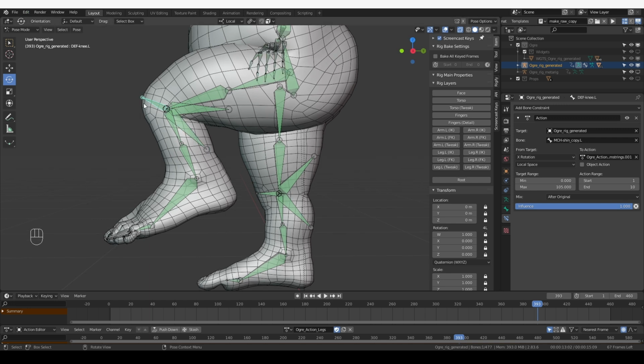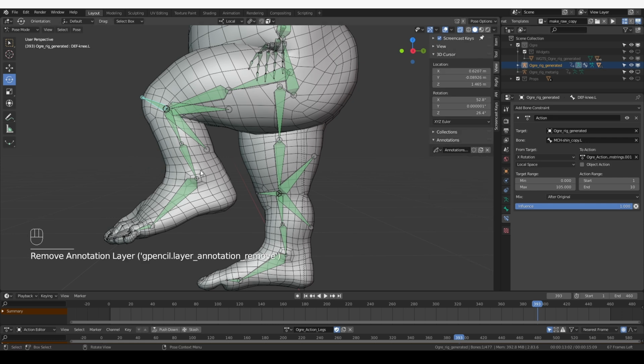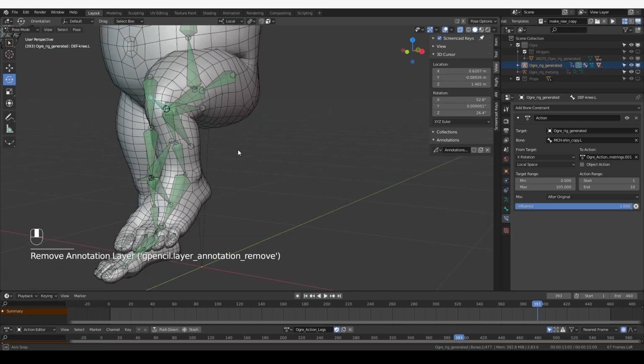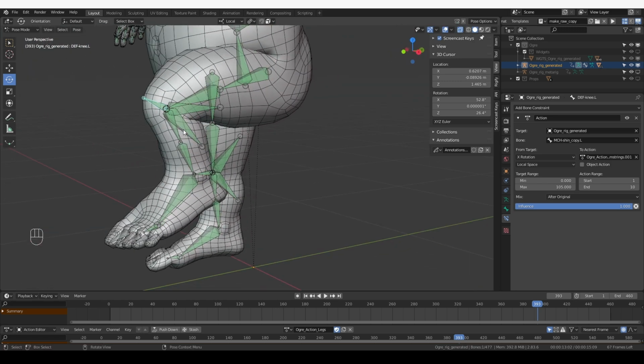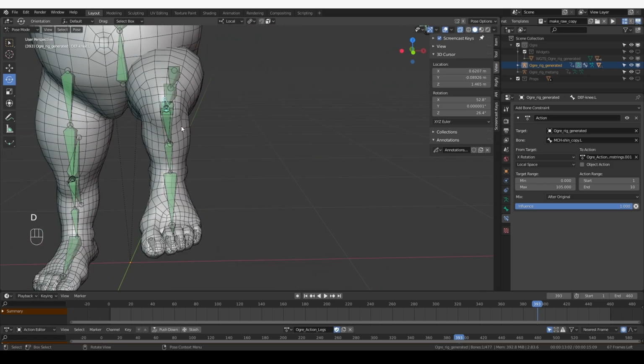I also feel like a little bit more pronounced rotation of the knee bone might look better. It would give me better deformation in the knee area. And another thing that I could improve is to add some scaling for this calf bone, and it will scale in this direction. And this will help me preserve the volume of the calf a little bit more.